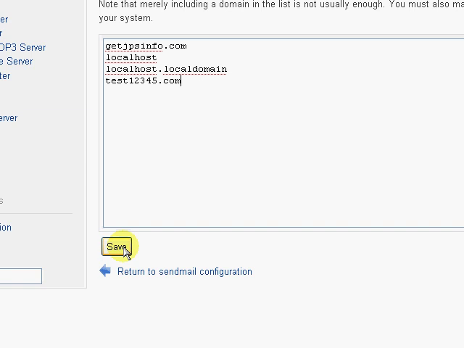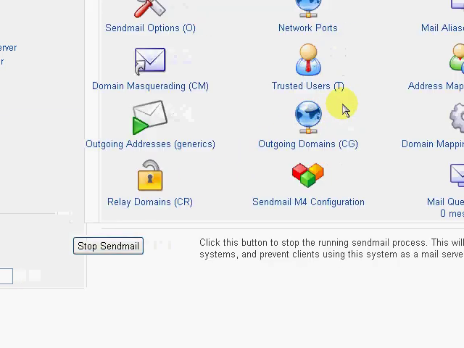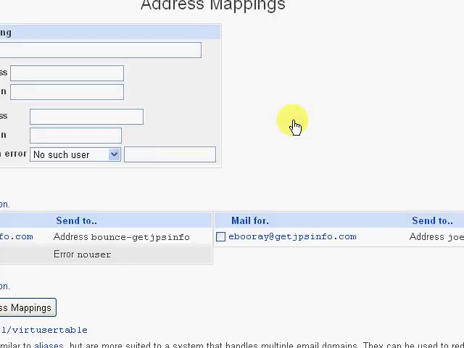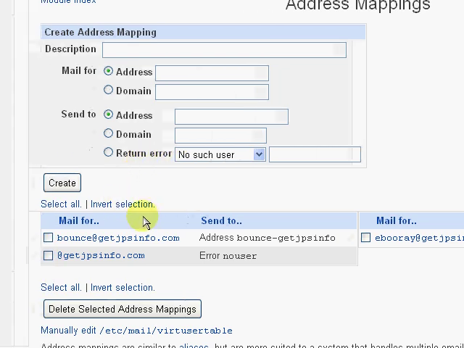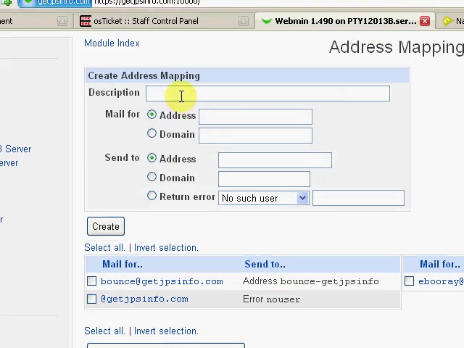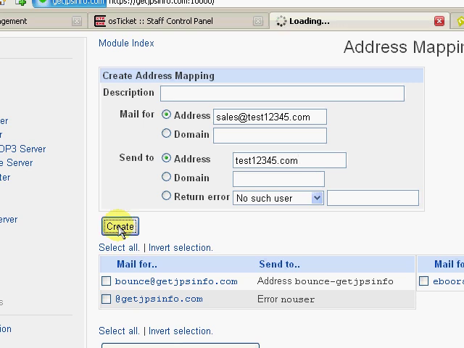And then you'll want to go to your address mappings for virtual users, and there's none for test12345 right now, so we're going to just go create one. Description's not real important. Address, I'm going to say sales@test12345.com. Should go to the user test12345. And then hit create. And you're good to go.